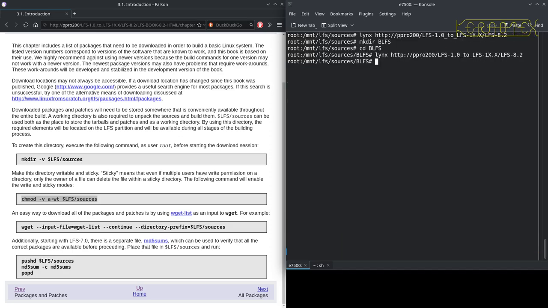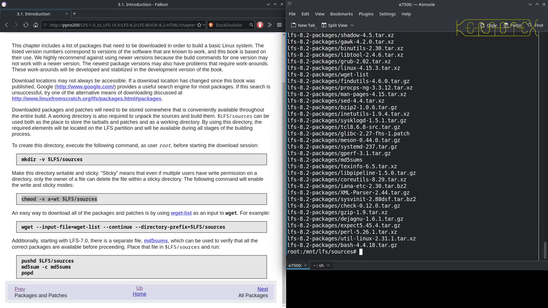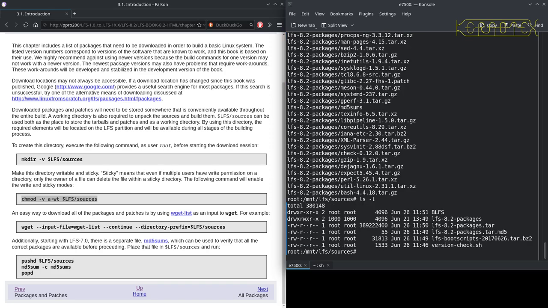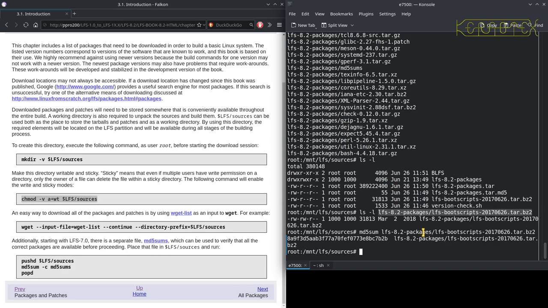So hopefully that's everything I need. So let me check. At least the packages have come down okay. So let me extract that. Okay, they've all gone into a directory. Okay, so the boot scripts are there. Let's check to see if they're exactly the same. They should be. I wouldn't expect them to be different.